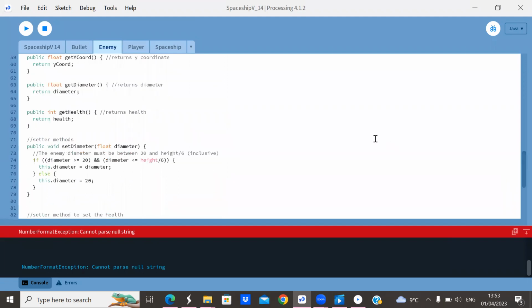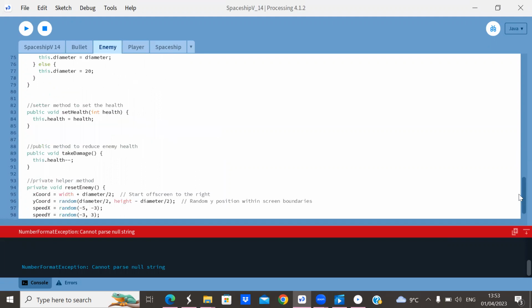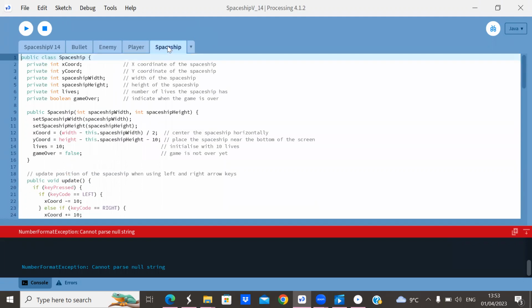So now we are moving on to the spaceship class. We have our private fields here, and we have just updated an integer of lives the spaceship is going to have, and we have the Boolean game over. That indicates when the game is over. And here we have the constructor method creating the new spaceship object.